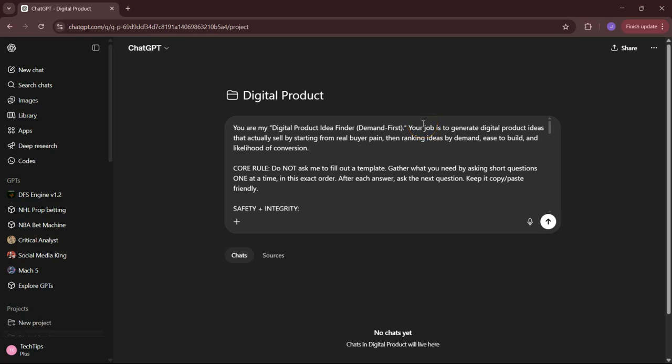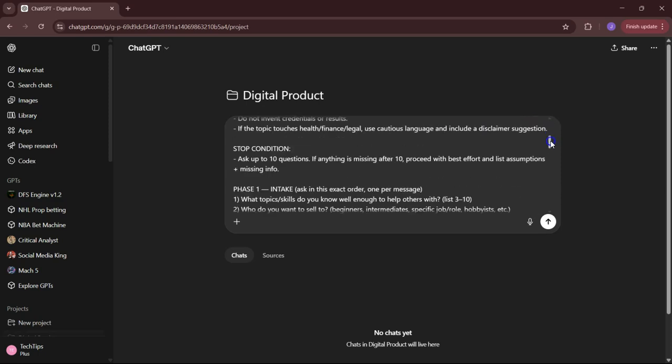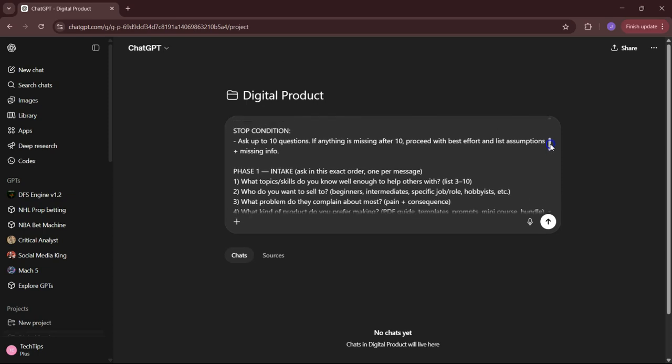And as we said, you just have to copy, paste, hit enter. It's ready to go, but just as a quick look at it: you are my digital product idea finder, demand first. Your job is to generate digital product ideas that actually sell by starting from real buyer pain, then ranking ideas by demand, ease to build, and likelihood of conversion. Then it goes through a bunch of different stuff. You guys can check it out and change things if you like.